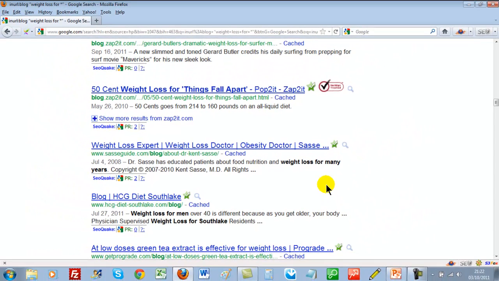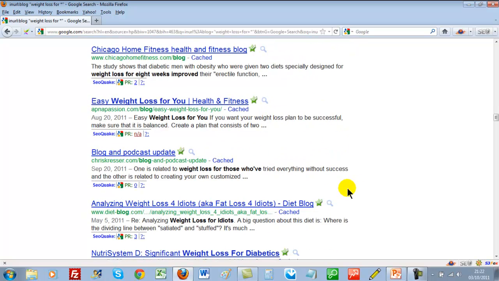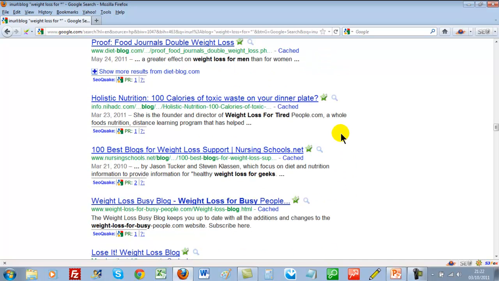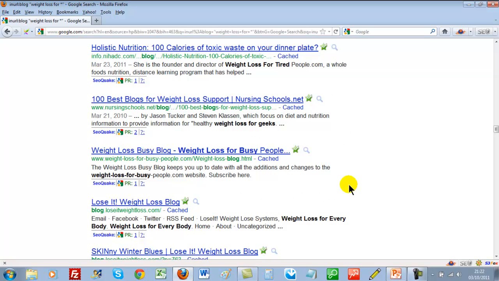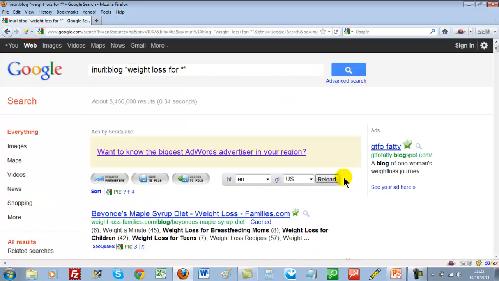You can see here we're getting lots of great keyword ideas that we could obviously go into the Google Keyword Tool and check on those exact match search volumes per month. That's obviously going to be a huge factor in whether or not we go after these terms. But it just gives you good ideas. Here we've got weight loss for cardio trainer, weight loss for you, another one for weight loss for idiots, weight loss for tired people, weight loss for geeks, weight loss for busy people. Lots and lots of ideas there that have been thrown up through that wildcard asterisk search operator.